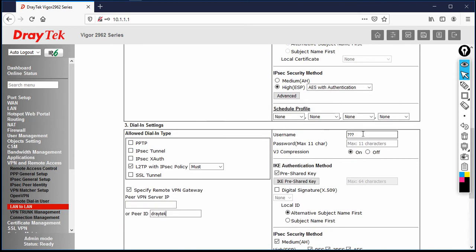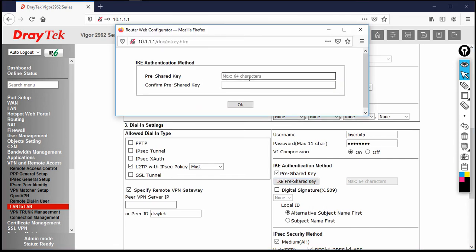Then after that, I'm going to specify the username, which is layer 2 tunneling protocol. Then I'm going to specify the password. Then specify the pre-shared key, which is 123456789, and confirm the pre-shared key, 123456789. Then after that, click OK.